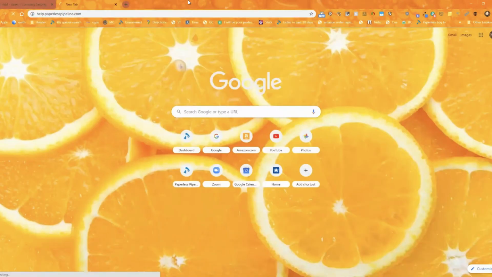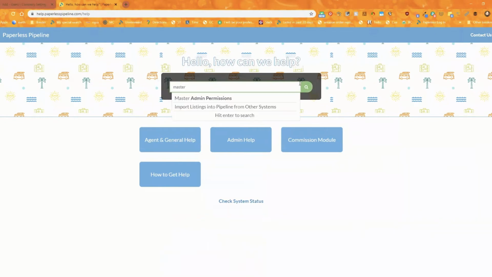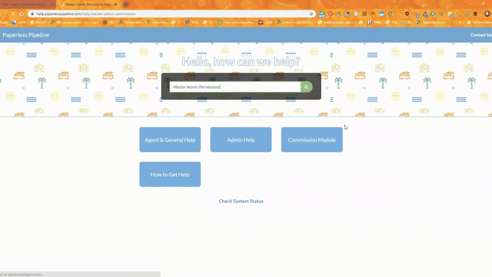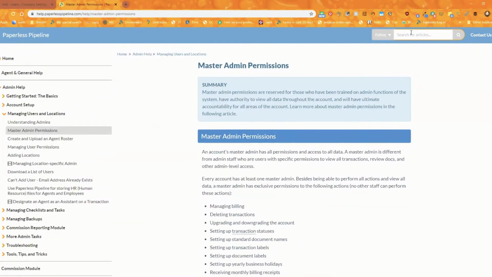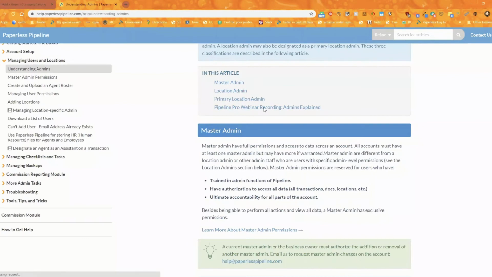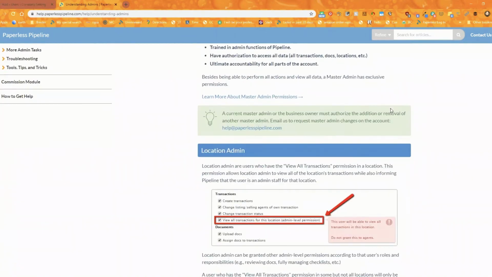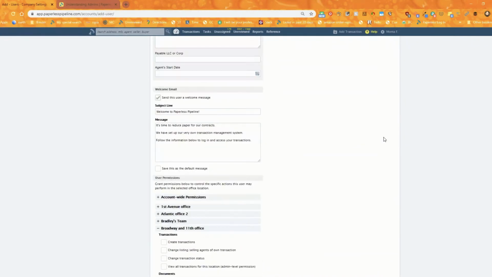And if you head on over to our help site, there is an article that very nicely outlines master admin permissions, right? Exactly what they can do. There's also an understanding admins article. It breaks down the difference between location admins, master admins, and primary location admins. Okay, so that can be really helpful. But again, it can help prevent you from over giving permissions when it's really not needed. Alrighty.